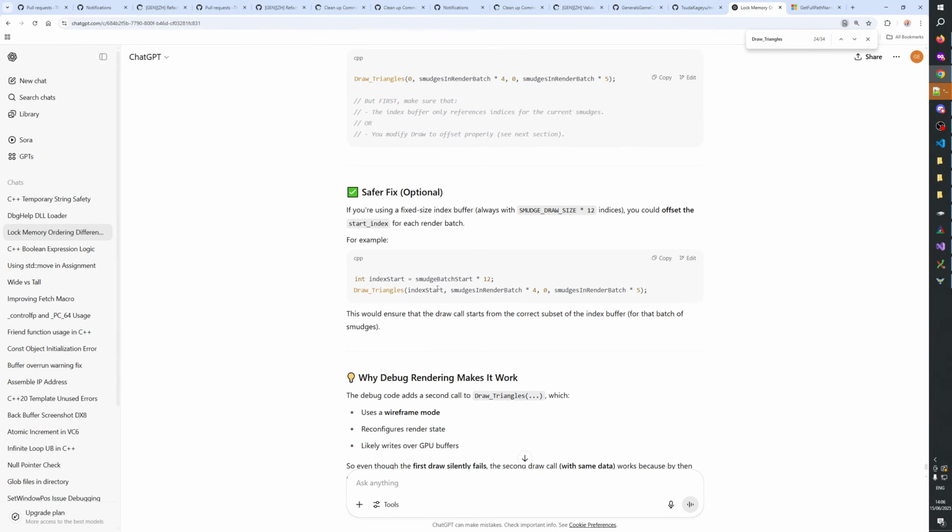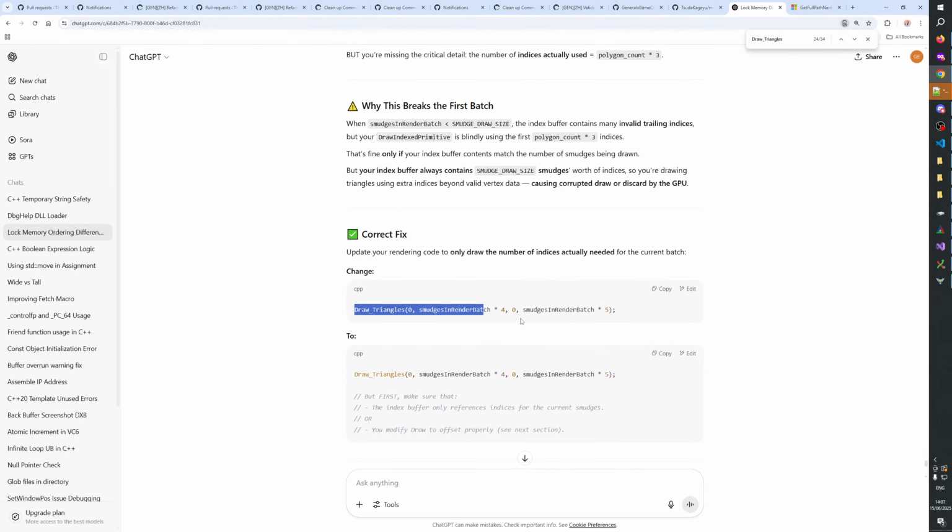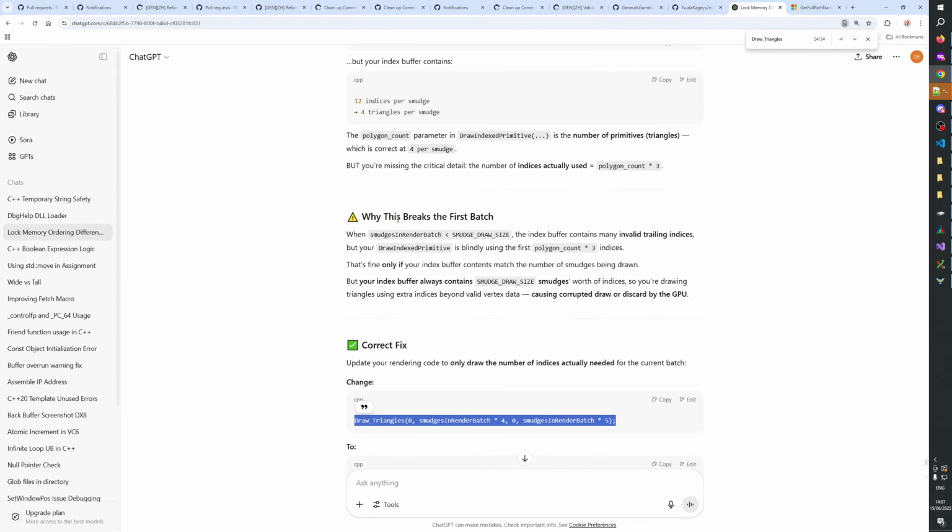Okay, so there is some issue with pushing invalid data to the GPU. That seems to be the root cause. Okay, I still don't understand what exactly the problem is. I also don't understand why ChatGPT suggests this here. Smudges in render batch. Smudges in render smaller smudge draw size. The index buffer contains many invalid trailing indices.